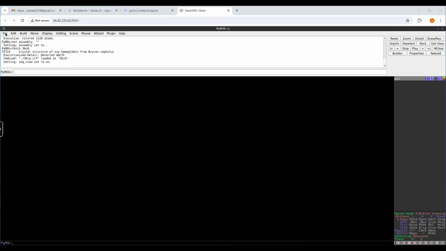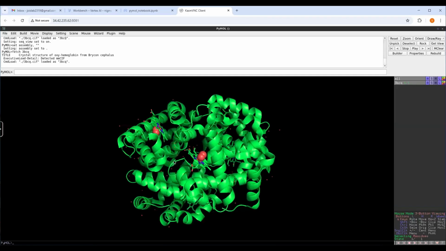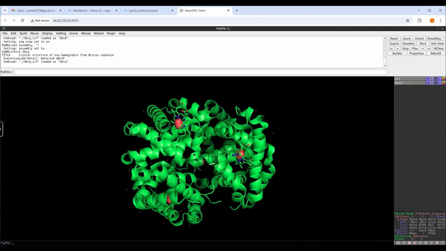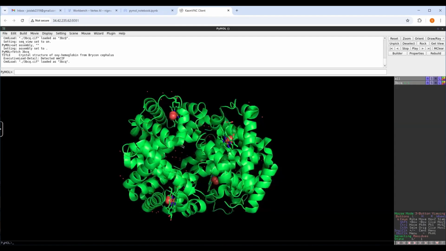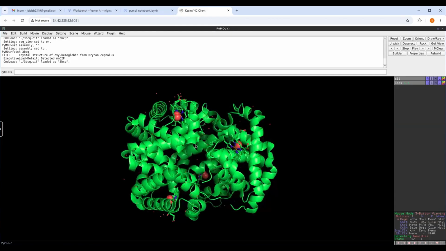First, we are going to get the PDB. I will enter the PDB code here, 3BCQ. We downloaded the hemoglobin structure using the PDB ID from the Protein Data Bank. You can see the 4 subunits and 4 porphyrin molecules.